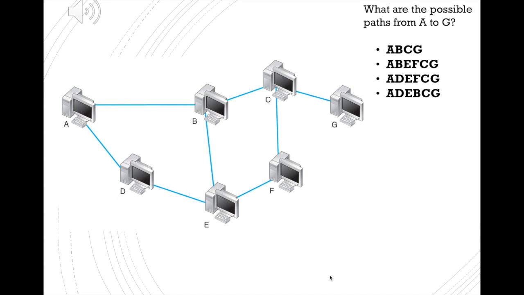Let's take a look at all the different paths possible to get from point A to point G. I've listed some below.